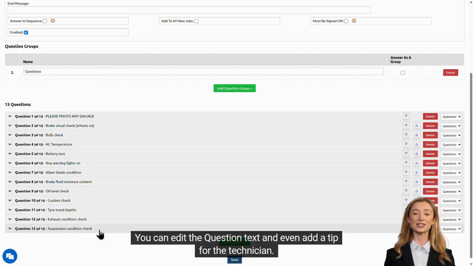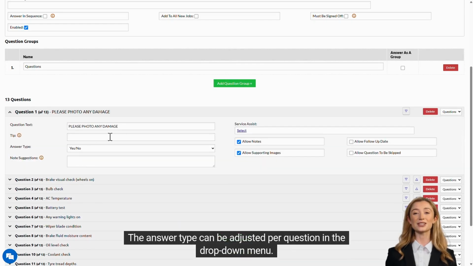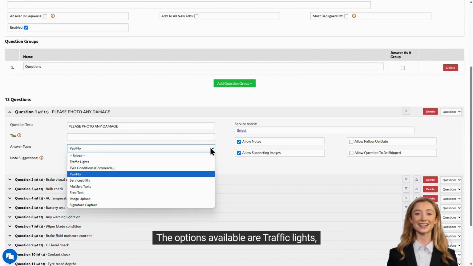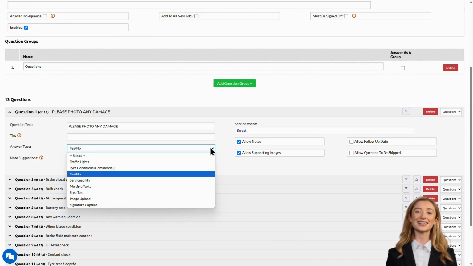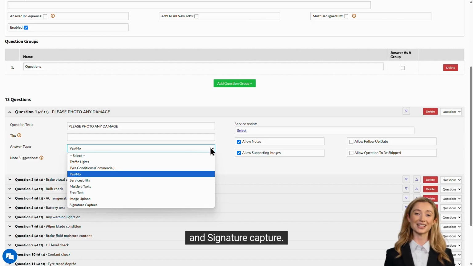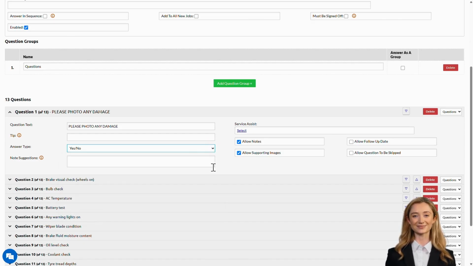You can edit the question text and even add a tip for the technician. The answer type can be adjusted per question in the drop-down menu. The options available are traffic lights, tyre conditions, commercial, yes and no, serviceability, multiple texts, free text, image upload, and signature capture. And here you can leave a note suggestion for the technician.